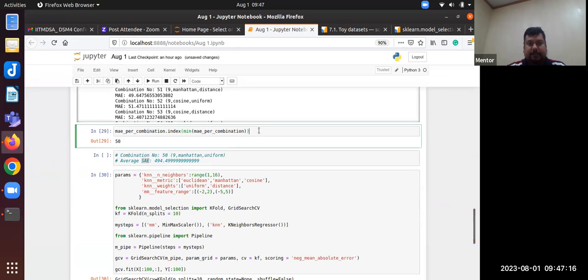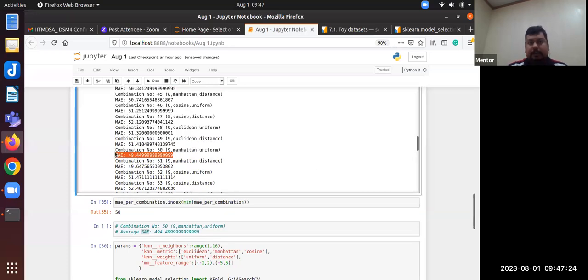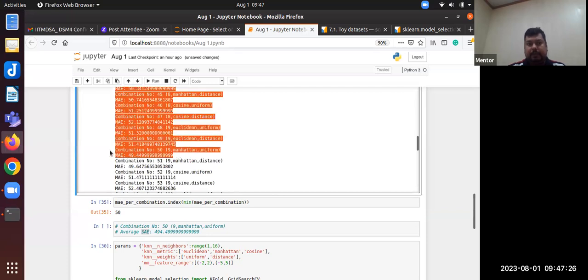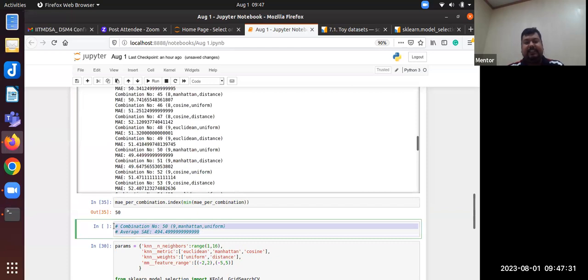All right, this is your MAE per combination. Let's look at the 50th combination. It would be the same, but the value would now be 49.44. Do you see that? So we are doing essentially the same thing. That's what this function is doing. Both the functions are essentially doing the same thing.